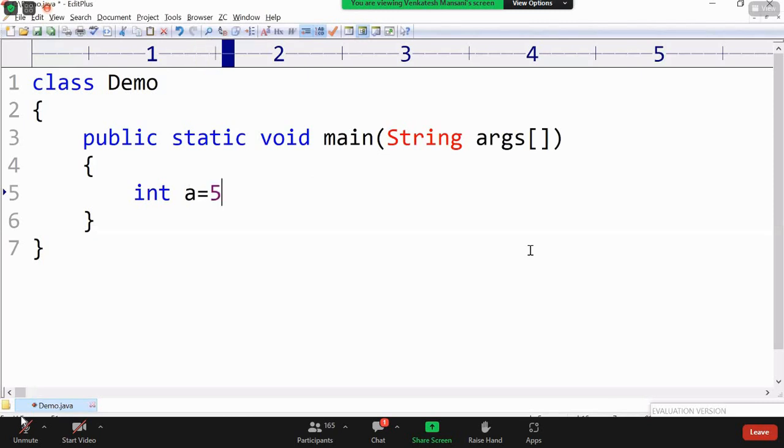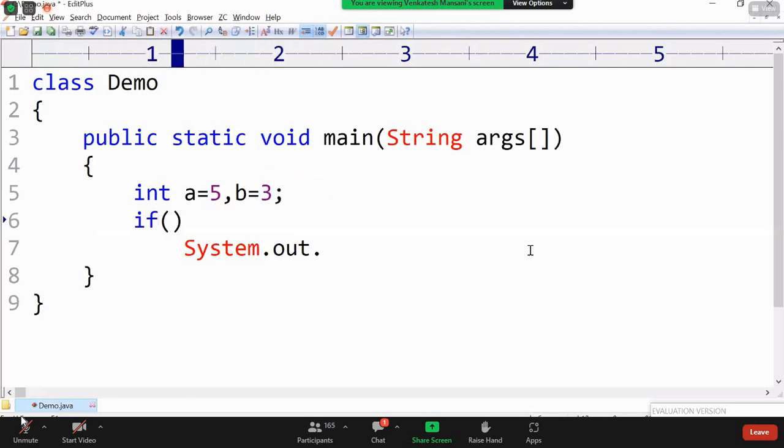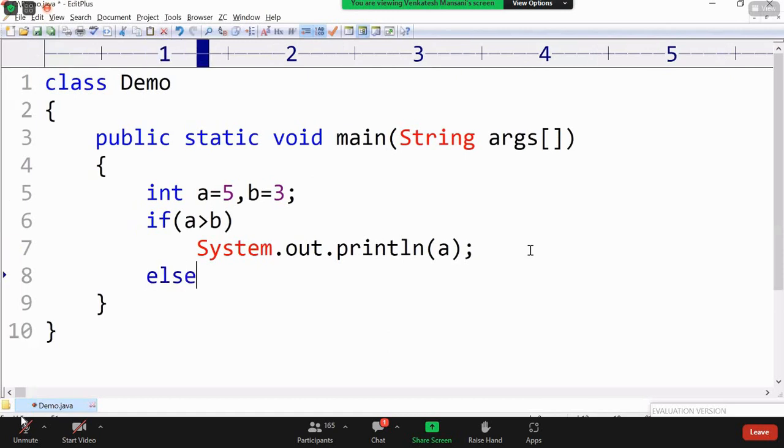int A equal to 5, B equal to 3, C equal to 2. If A greater than B and A greater than C, system dot out dot println A, else system dot out dot println B. Present 3, I didn't explain, no? Okay, 2 only. See, A greater than B, system dot out dot println A, else system dot out dot println B.